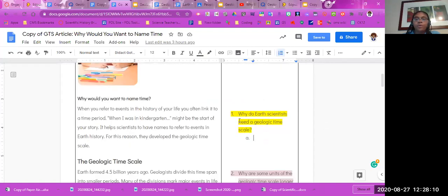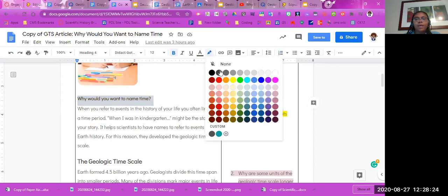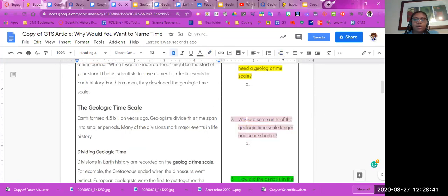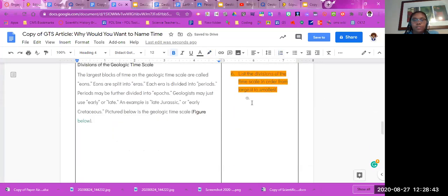Number 1 says, why do earth scientists need a geologic timescale? Well, I would come up with the answer and I would type my answer there. If this is the sentence that helped me figure out the answer to that question, I'm going to highlight it in the same color that the question is. This one is yellow, so I would highlight it yellow. That tells me when I go back and grade yours that this is where you got your answer from. There are 6 questions like that that we will answer.